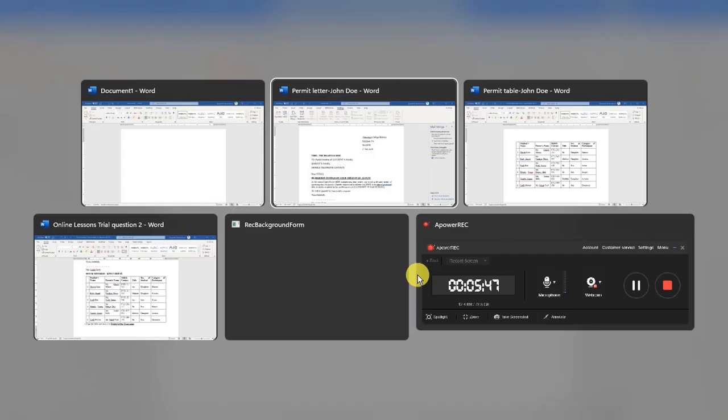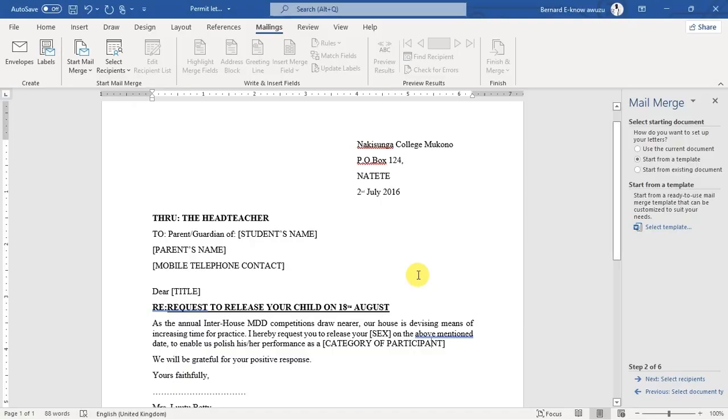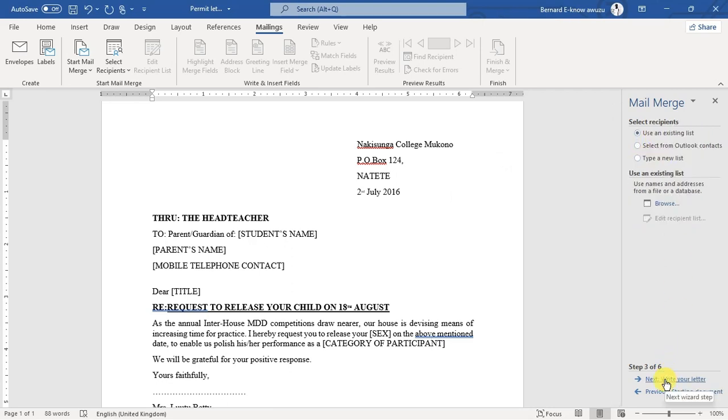Okay, I think we can move back to our mail merge letter here. So we're going to continue with our current document, and then we shall select next. Next, you're supposed to select the recipients. Now these recipients, we select them from the data source that I already told you we had to create. That table that we created called permit table, John Doe, is the data source that we are going to use.